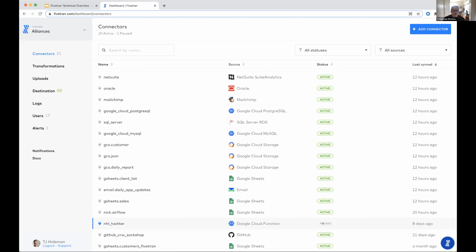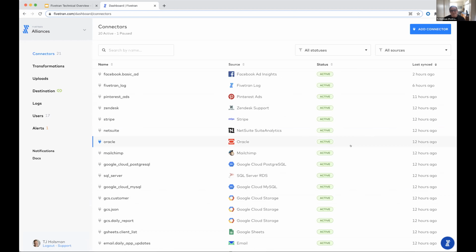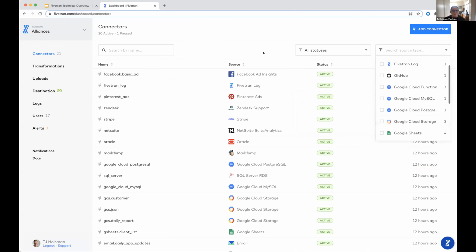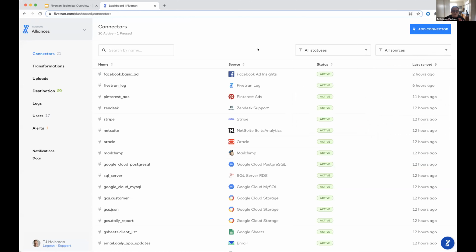In this case, I've got one that's paused. Maybe that's something I need to take a look at. I would also see here if something was in the middle of a sync, or if there had been an error, I would get a broken message for the status. And then I can also look at the time that a connector last synced. This is all also filterable. So if there was something in particular that I was looking for, like a Google Cloud Storage connector, I can filter the list. I can filter it based on the status or based on the source that it's coming from. So we just redesigned this, and it's been getting very good feedback from our customers so far.